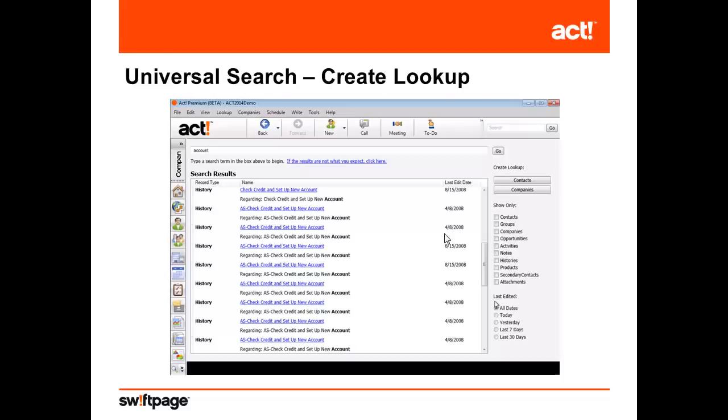Universal search already existed in ACT, but it got a whole lot more useful in version 16. Universal search allows you to search across your database by keyword through all record types and fields, and even select attached documents. So for example, I can now pull up a search on the term account and find all the matching records. This was okay for finding one specific record before, but what I couldn't do is create a lookup of all the contacts or companies that matched as a result. I can now do that.